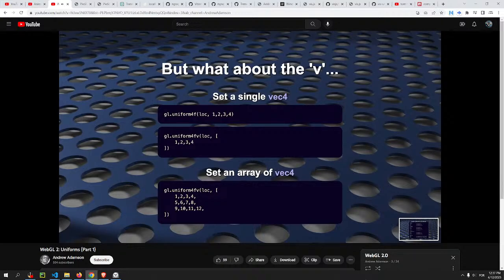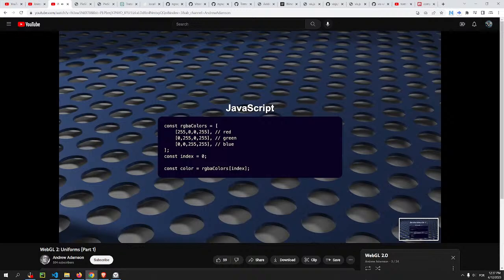But if the non-v variants are for setting a single vector, the v variants are actually for setting arrays of vectors. In the third statement here, we're effectively defining an array of 3 vec4s. The first vec4 is 1, 2, 3, 4. The last vec4 is 9, 10, 11, 12. And this is incredibly powerful. Consider this JavaScript. In the last line here, we're picking a color from a list of RGBA colors. Since index equals 0, we're selecting the first color from the list, which here appears to be red.